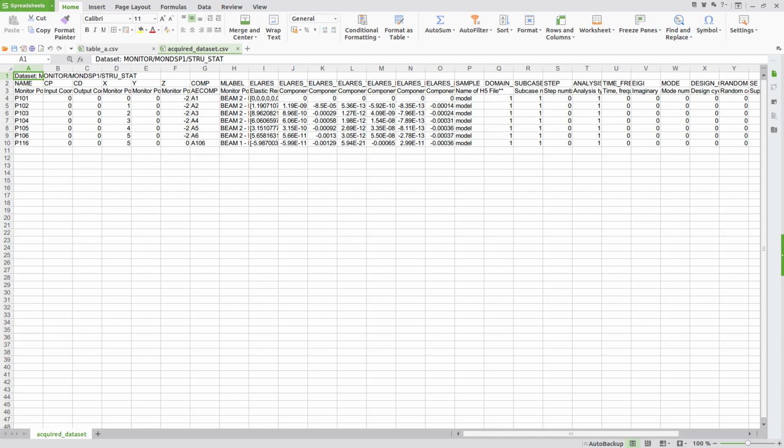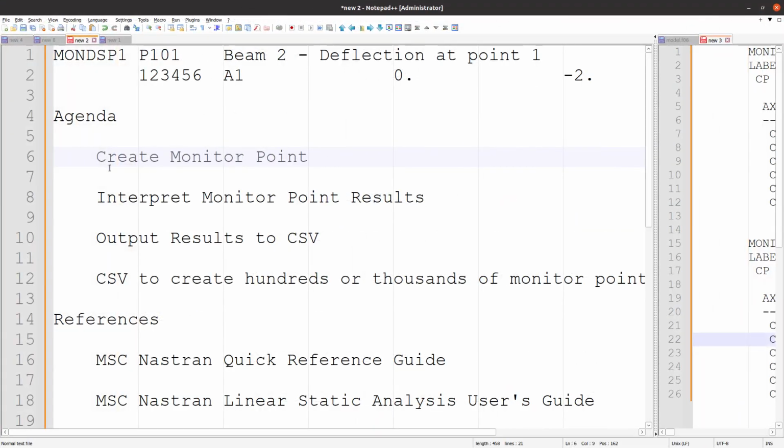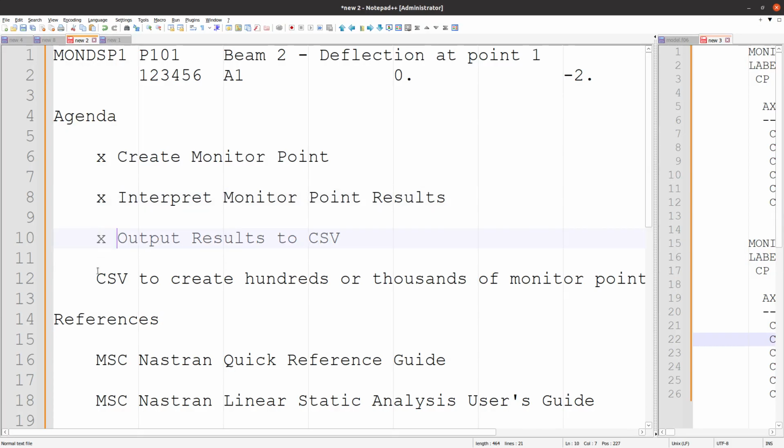Okay, now I think we're towards the end of this video. Let me go ahead and see if we did everything. So we created a few monitor points. We interpreted the results. We output the results to the CSV file. We created about 50 additional monitor points. You could use the same procedure to create 100 or hundreds or thousands of monitor points.